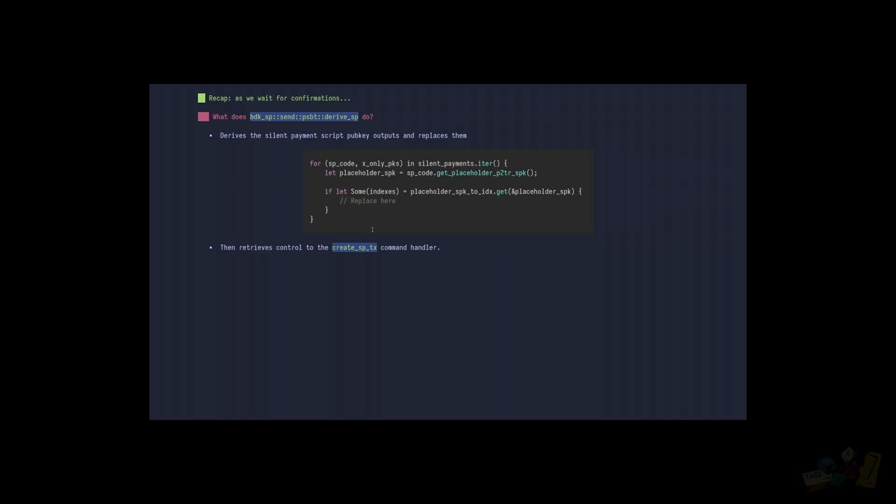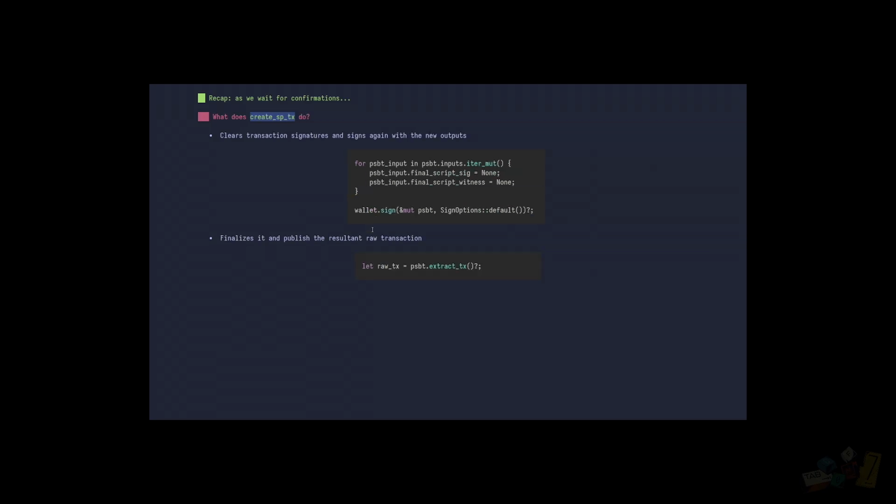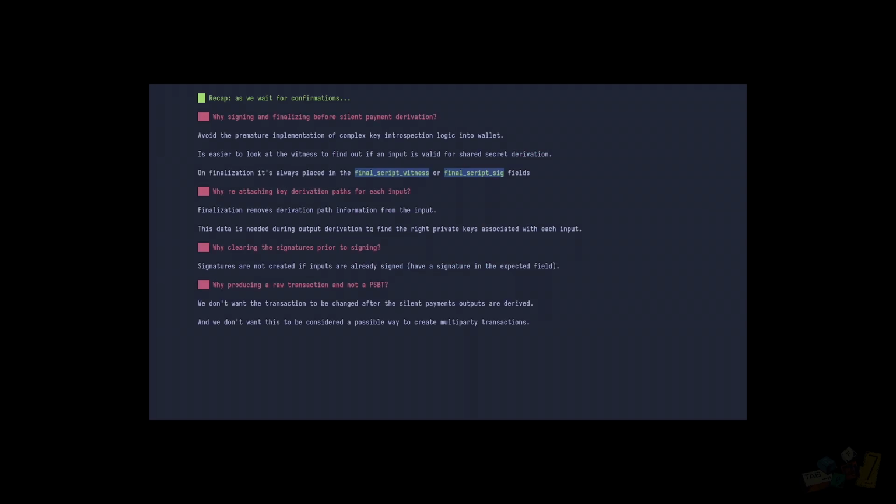Then we add the public key locking key. So after doing that, we retrieve the control to the create silent payment transaction. We remove the previous signatures because we are going to sign the transaction again, and we finalize the transaction and we finalize the PSBT and we get the final transaction.